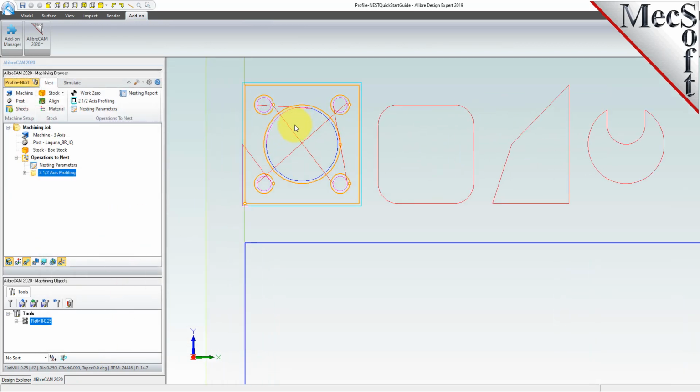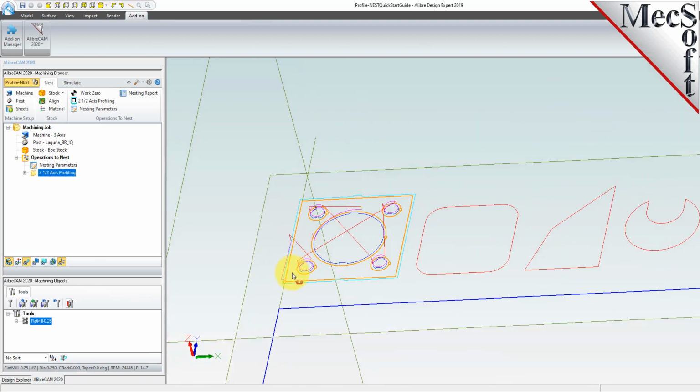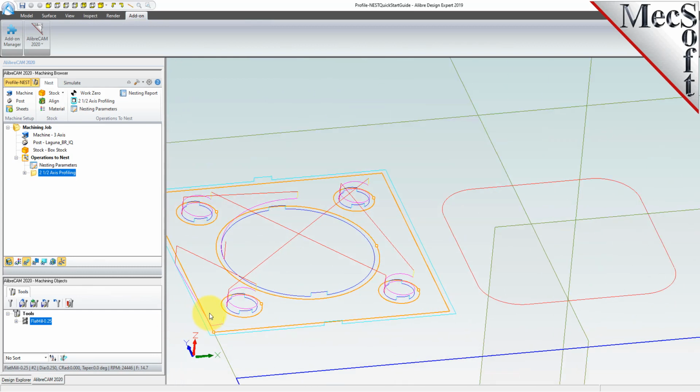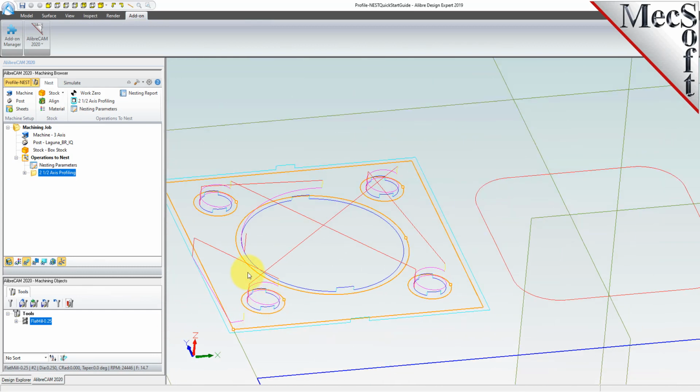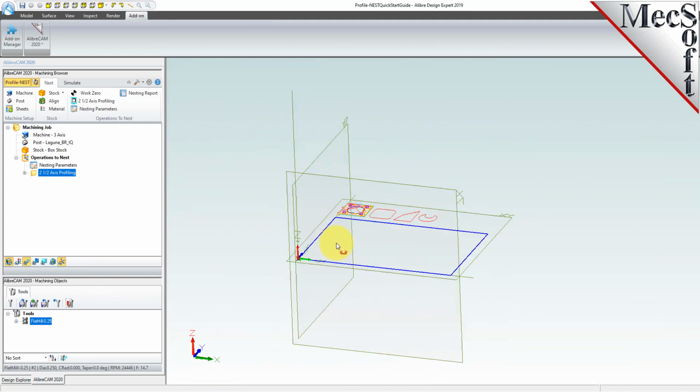Okay, so let's take a look at our profiling toolpath. You'll see that we have our exterior profile, our interior profile, and we have bridges and tabs on each of the profile cuts. And you can go ahead and adjust those or eliminate them however you want. But we got one created.